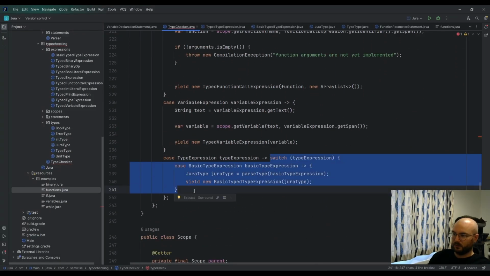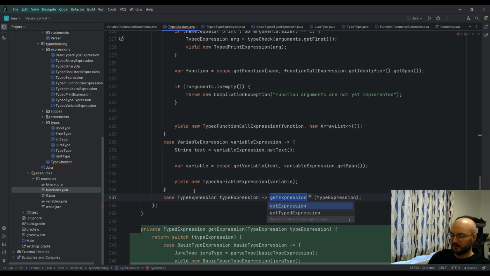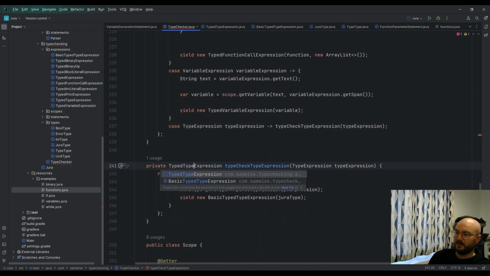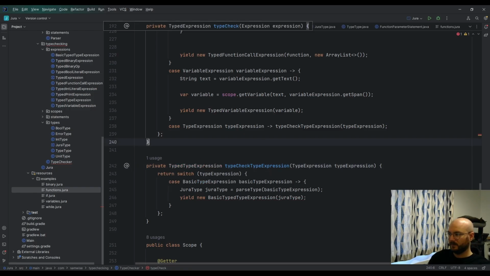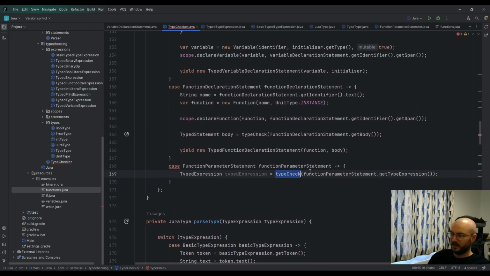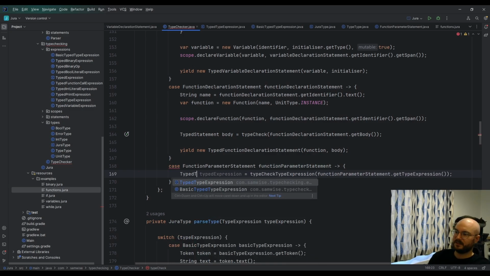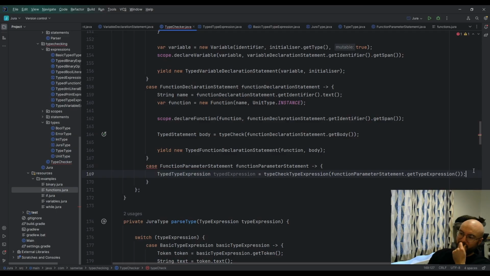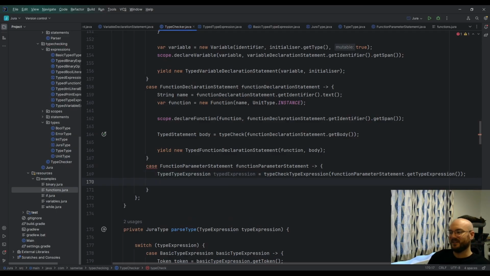So I'm going to yoink this into a method, and that's going to be type check type expression. That way I can be specific and say this is a typed type expression. And then up here, instead of calling type check, I can say type check type expression, and then I get a typed type expression. Oh, I'm sick of saying the word type. This is so stupid.